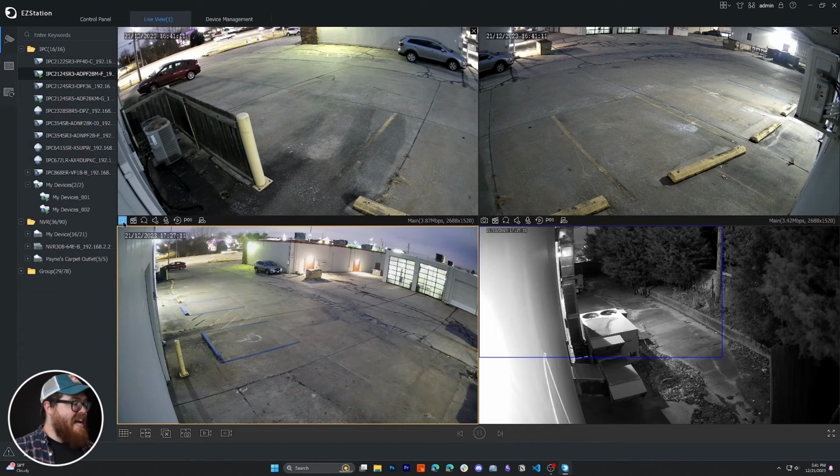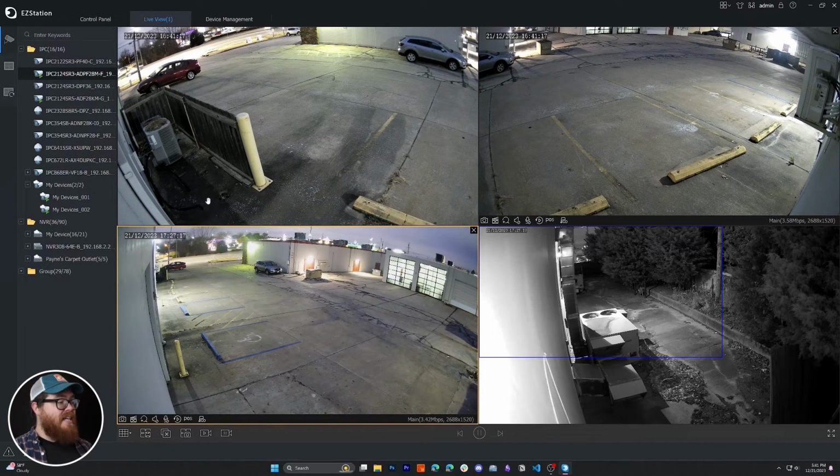We can take a snapshot from the camera. We can start a manual recording, start digital zoom. If the camera has a built-in microphone, you can start either a one-way or a two-way audio stream. You can also do an instant playback, only if you're viewing the camera from an NVR.